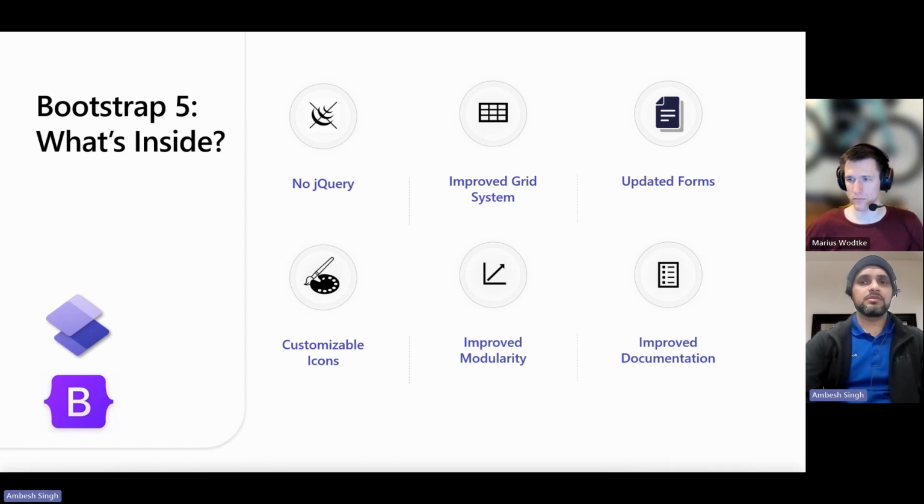Updated forms. The forms have been redesigned and improved. And when we talk about customizable icons, Bootstrap 5 introduced a new set of SVG standard vector graphics icon libraries, and it also improved the modularity. Bootstrap 5's modularity has been improved, which means you can use what you want and when you want. It also improved the documentation part.